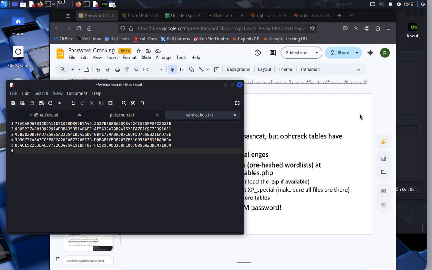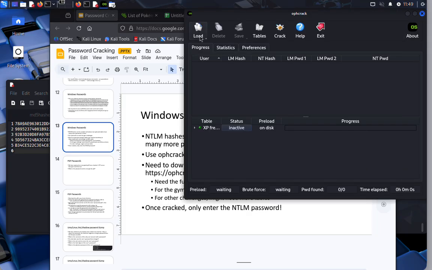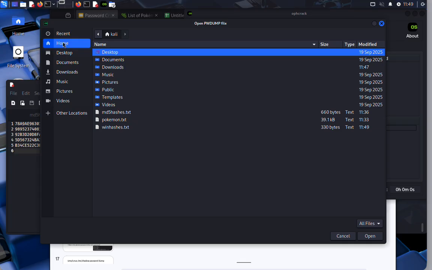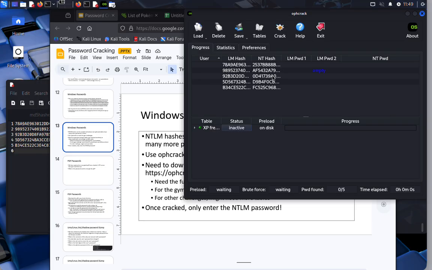All right, so going back to Ophcrack. It's right here, this one. I need to load my PW dump file. That's what that is. And it's in my home directory, and it's just this winhashes, and I hit open. So it loads it in here. For some bad reason, it looks bad in dark mode. Let me just show you here. I have XP free is the only one enabled.